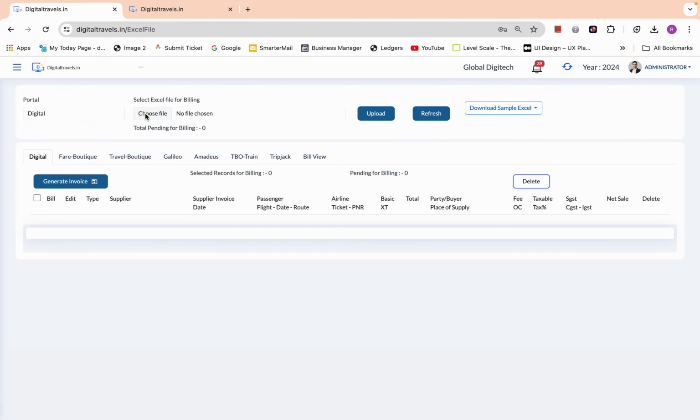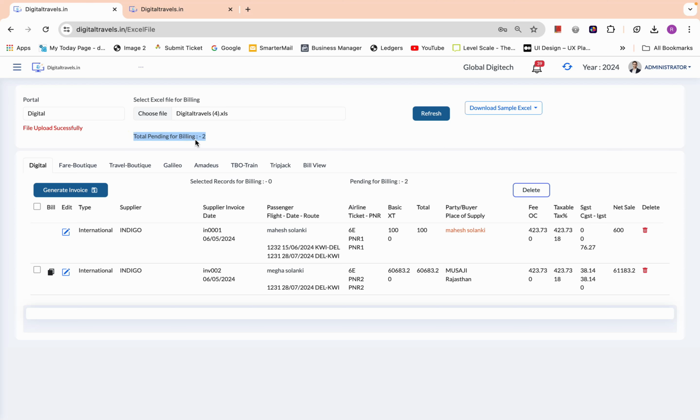Click on choose file, choose your file, click on upload button. Software also shows you total pending bills. Currently it shows 2. Now if you will see, you are getting invoice generate option on party Musaji, but you're not getting it on Mahesh Solanki. Why? Because the party Mahesh Solanki has not been created in the software. First, you'll have to create the party and then you will be able to generate this invoice.